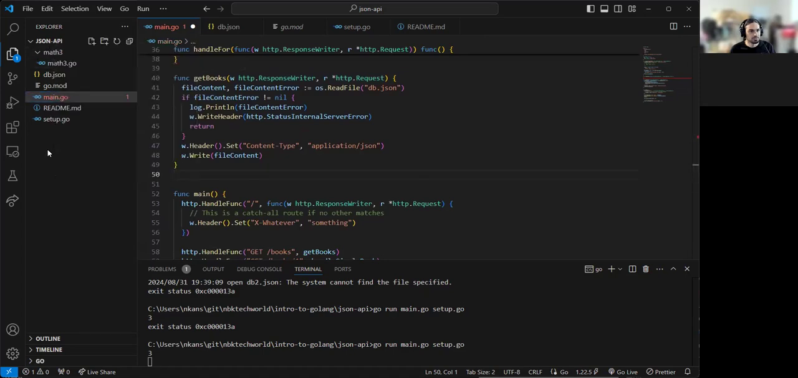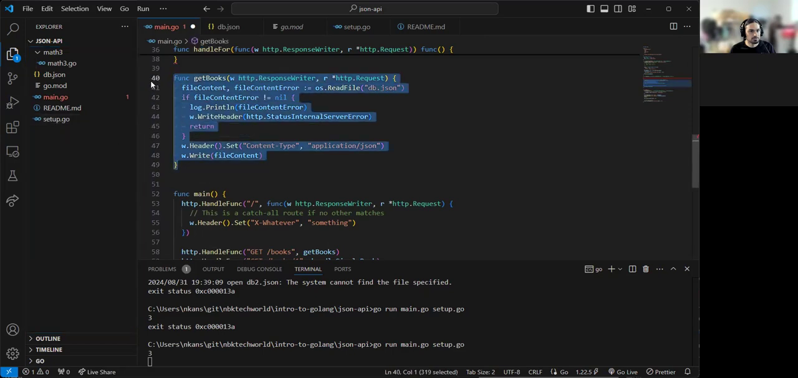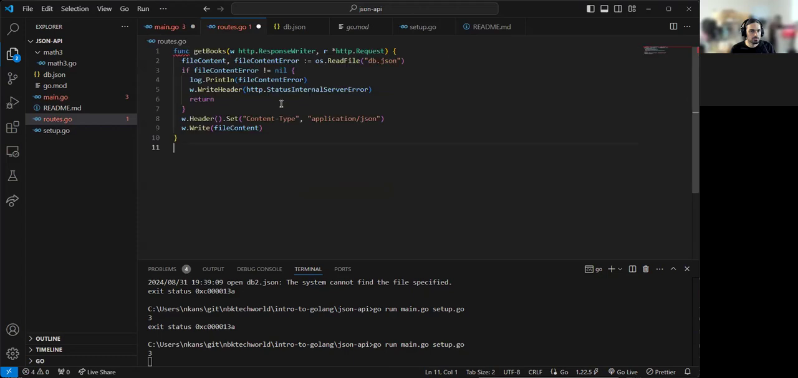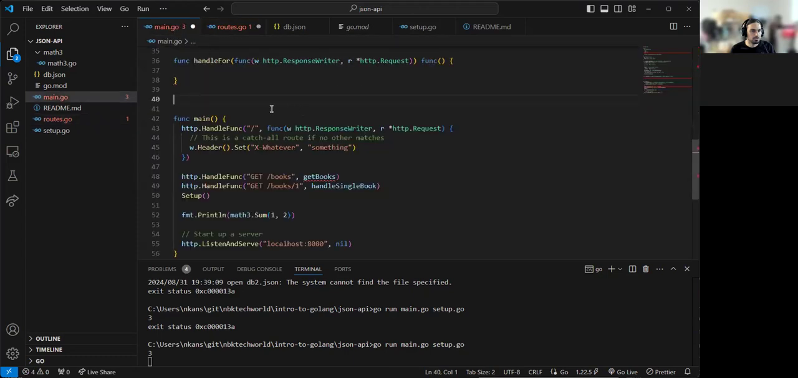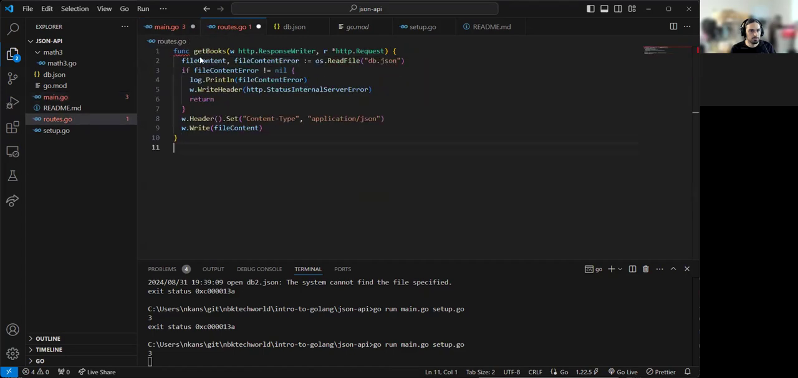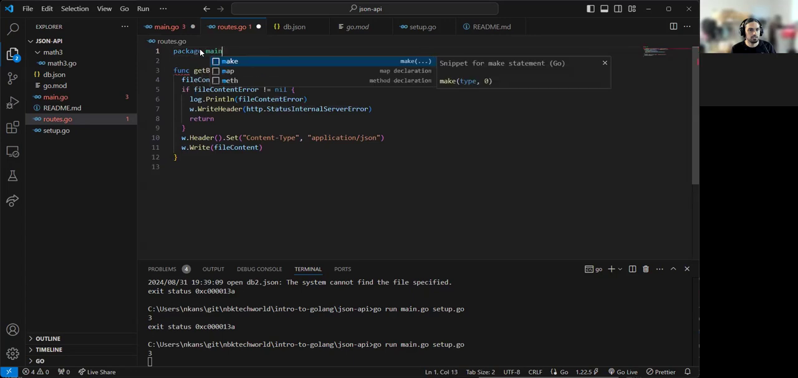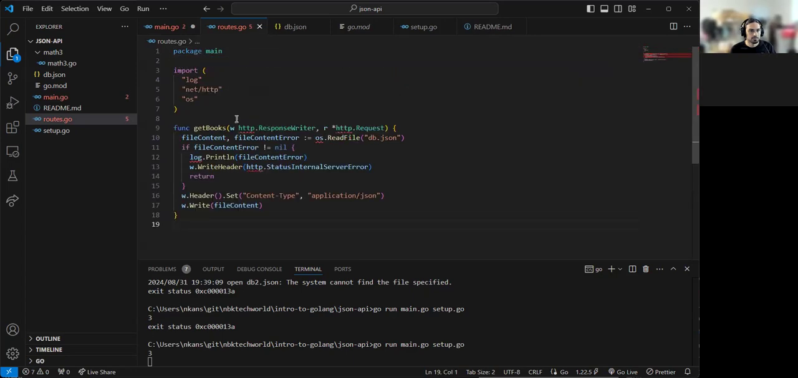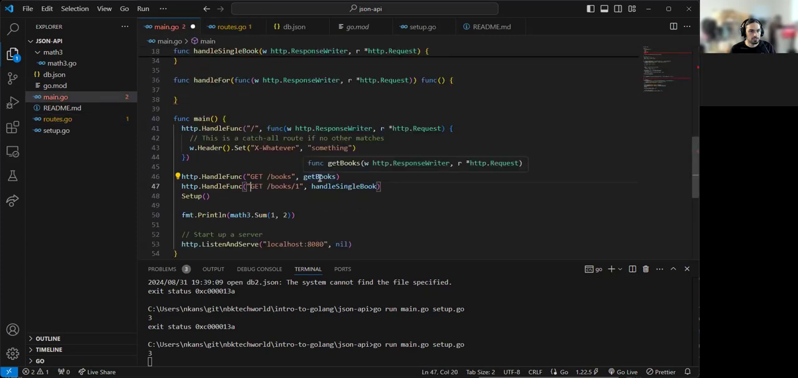Let's do a new file, routes.go. Let's call it routes. So I'll cut this, put in routes. And then what I'm gonna do is, you see, it doesn't know what it is, but if you put package main, it will know what it is. And it should import everything here. And then from there, it now understands what it is. Okay.